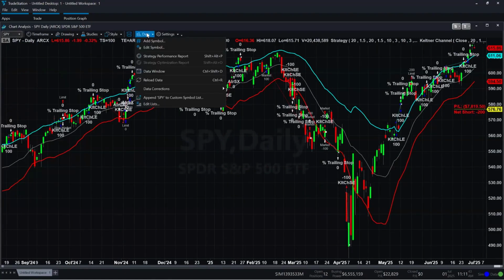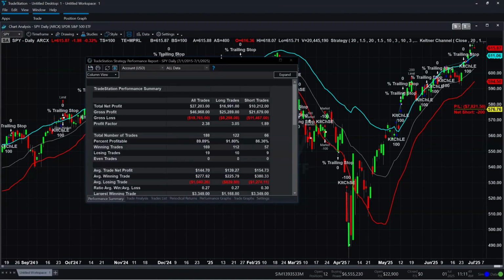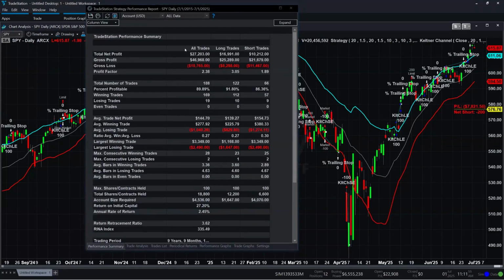Perfect. Let me go here to data and go to the strategy performance report. This is my performance summary. Let me pull this up a little bit. You can see the net profit here is $27,000. Over a 10-year period that is not that much, but the profit factor is about 2.38, meaning that for every dollar that we lose, we make about $2.38.